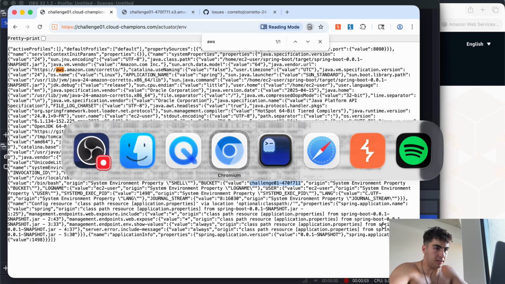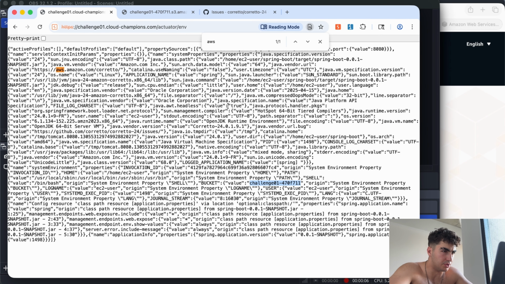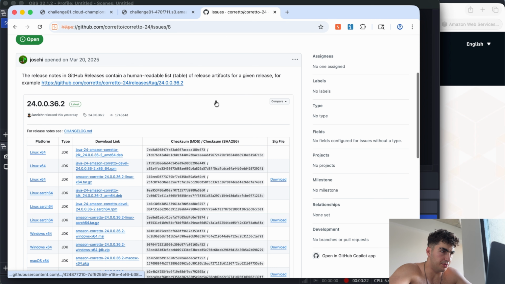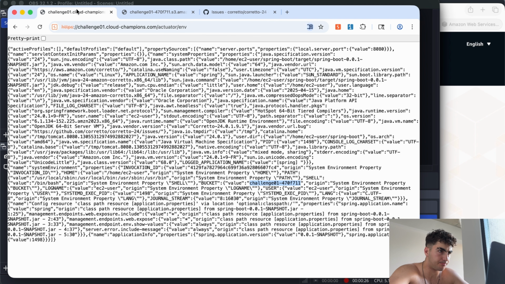Okay, so we figured out that we're working with amazon.com/Coretto. Here we are. What can we do with this information? This is the issue that came up. When I clicked on it, there was an issue here. Wherever it was, I kind of lost it now. There was an error, and somewhere in here there was a link to this issue, to this GitHub.